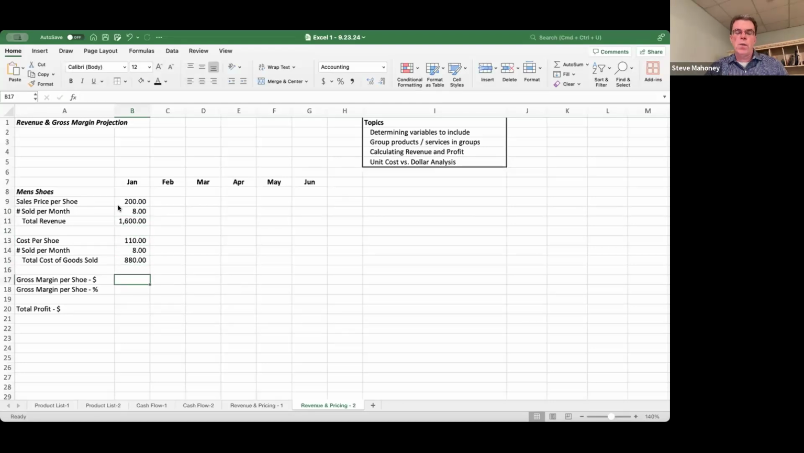Now, if you say to yourself, how much did I make per shoe? Because you want to understand your unit cost. That's an important factor when a retailer or manufacturer are looking at their products. So in this example, I'm going to take my 200. I'm going to subtract it from my 110. I'm making $90 per shoe.